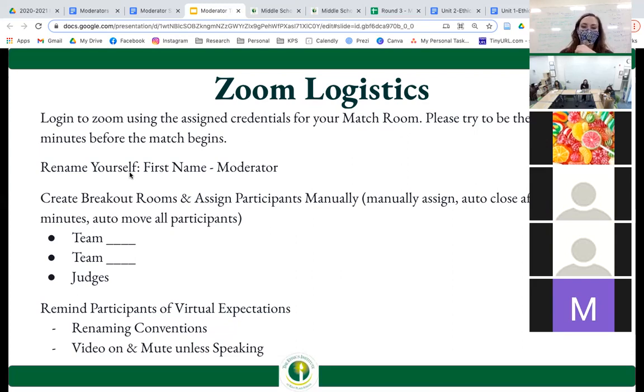So when you're opening up your breakout rooms, there's a little wheel where you can create settings. You're going to make sure that it's in manually create 3 breakout rooms. And then the wheel settings, you want to make sure that it's auto close after the first one is 5 minutes. So auto close after 5 minutes, and then auto move all participants.